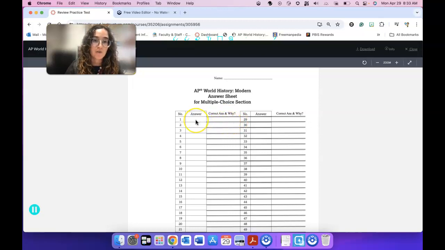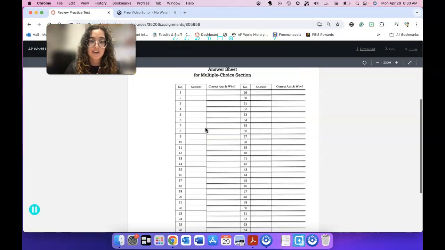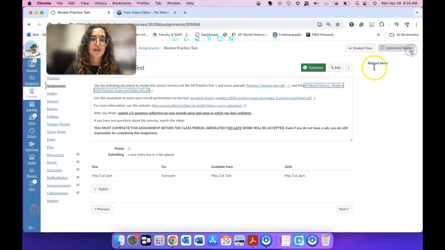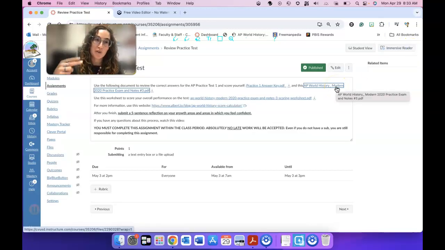So if you wrote B here and the correct answer is A, try to Google it, try to come up with an idea as to why it's A and not B. And if you, for example, wrote B and the answer is B, then you can skip that part because obviously you got it correct, so you're good to go. So what you're actually doing by doing this process is studying for your test.